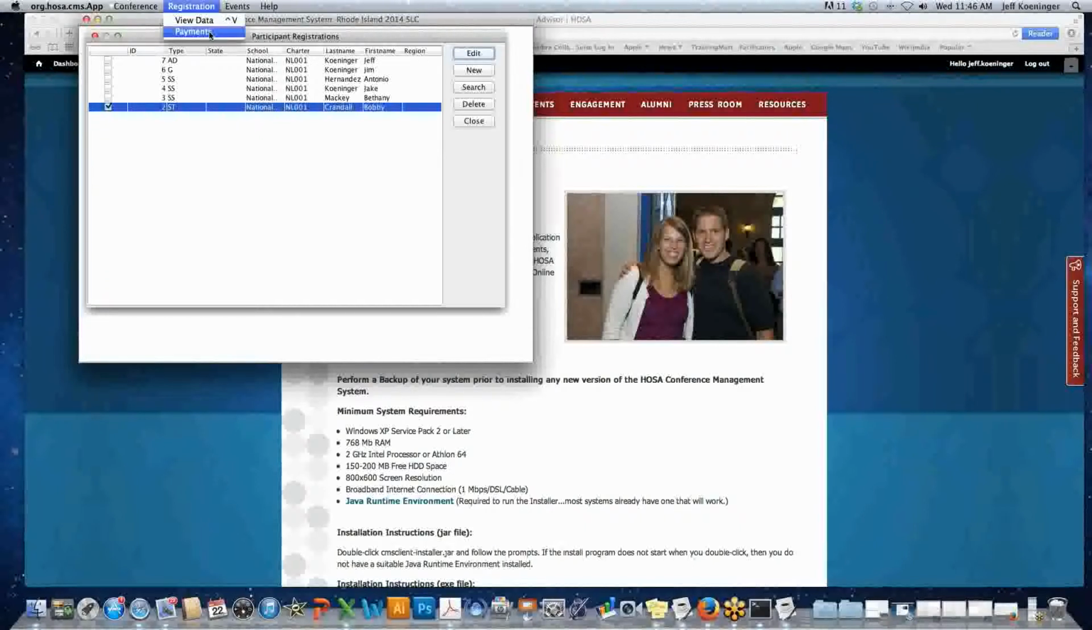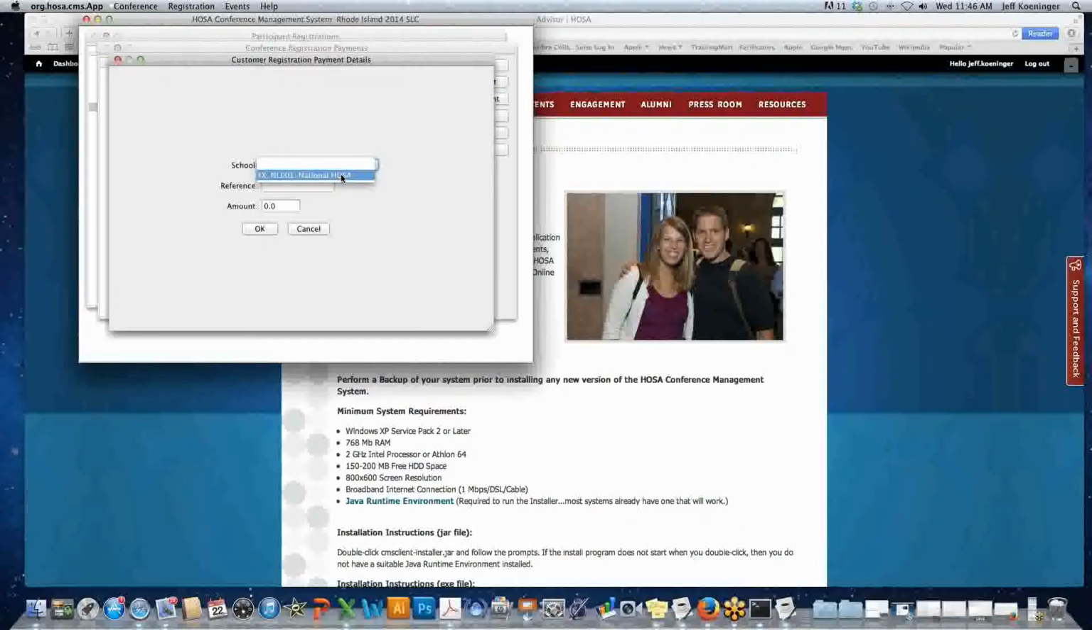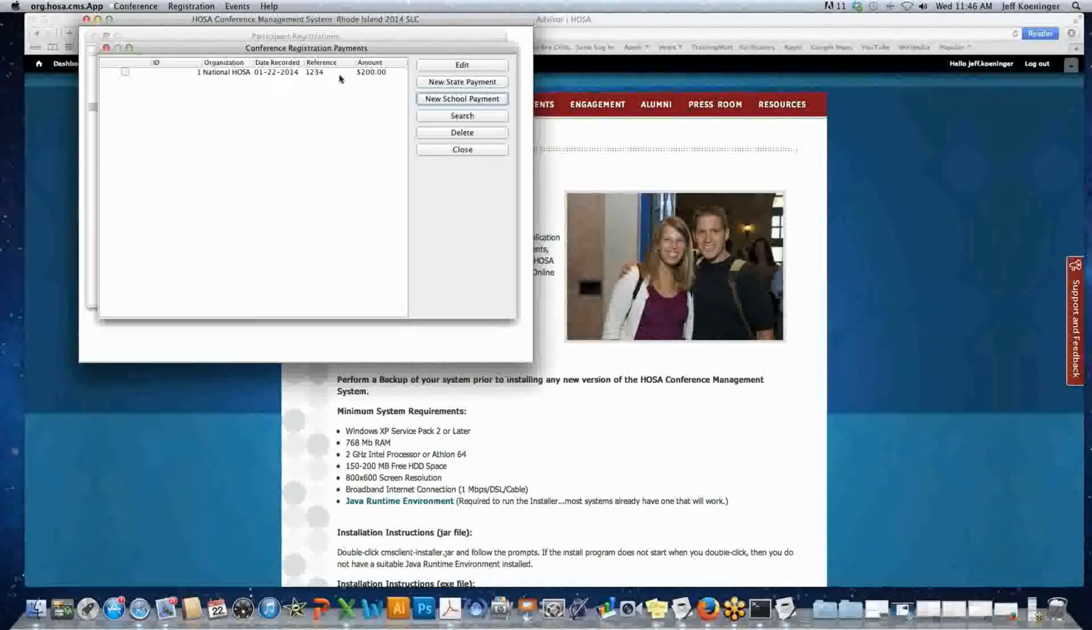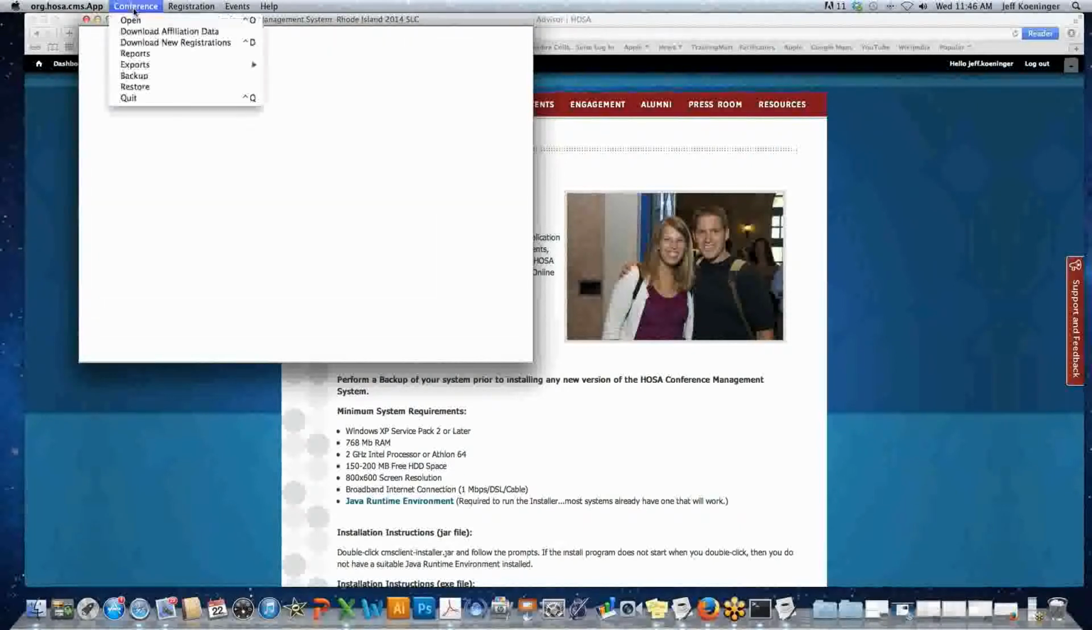If you so desire, you can also track payments by chapter in here. So say we'd received a payment, you can hit New School Payment. You're going to select the school, National HOSA. You can type in a check number and then the amount and hit OK. And it's going to show you that you've entered a payment. And then that'll be reflected when you go over to the invoice.